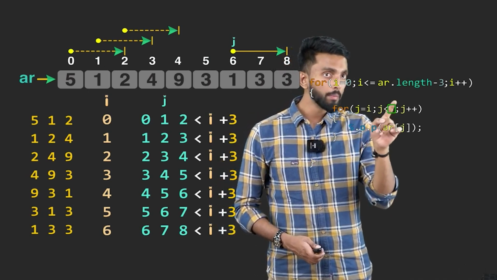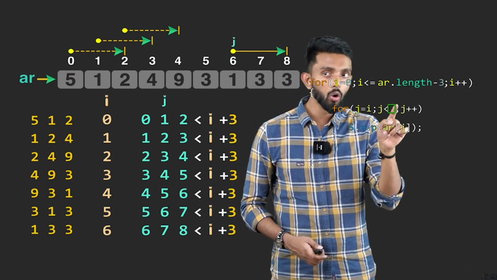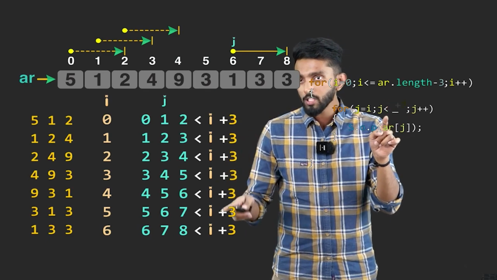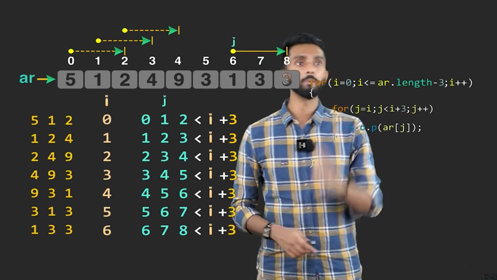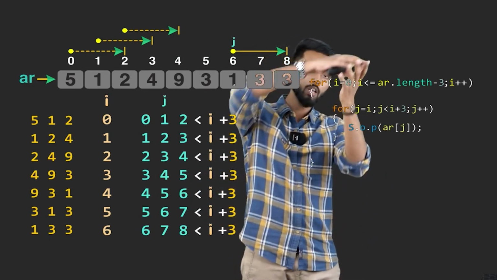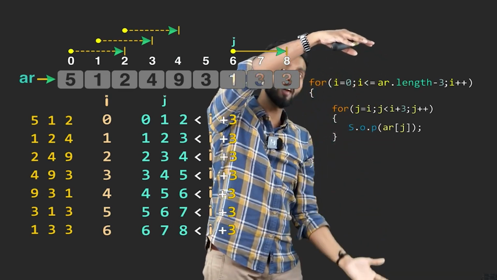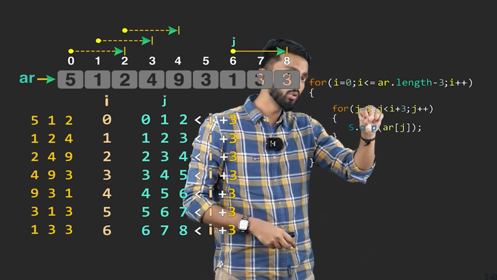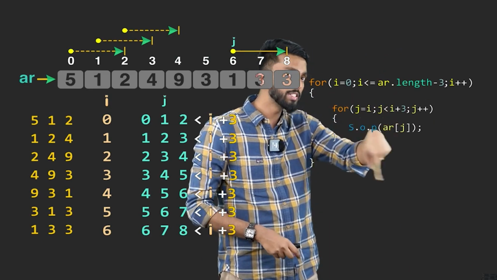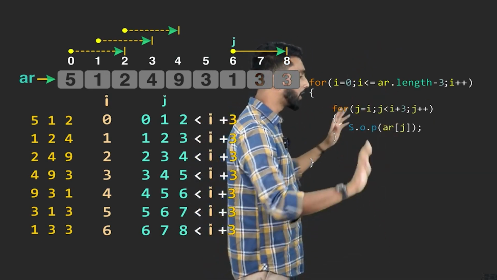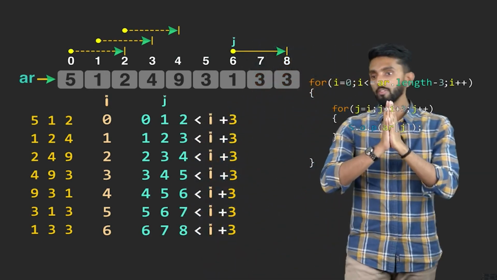j less than, maximum till where should it go? That is what we have calculated here. Maximum till where should it go? i plus 3. So did you see, instead of writing it 7 times, I can write it once and generalize it like this. How many of you understood this generalization perfectly?